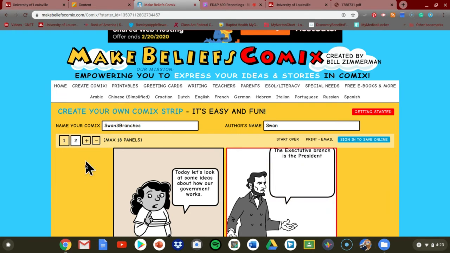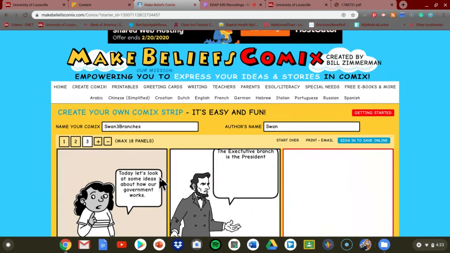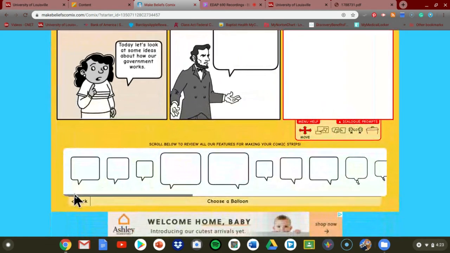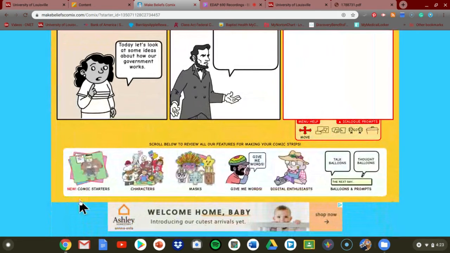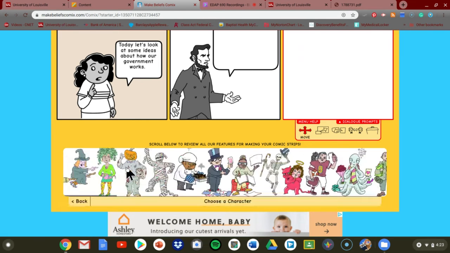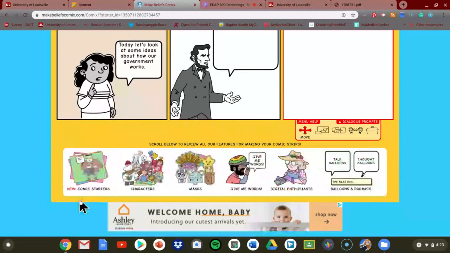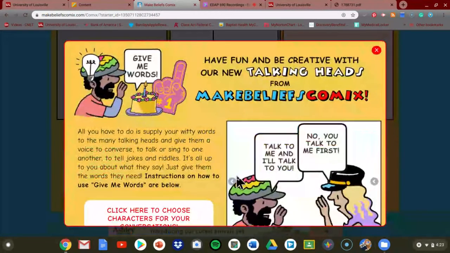Now, when you look at your panels across the top here, to add another panel to your cartoon, you come down here and you can click on back, and you can put in just about anything you want that is in here. So you have to pay attention to your choices. And like I said, with your characters, you have to look around in there to find the character.